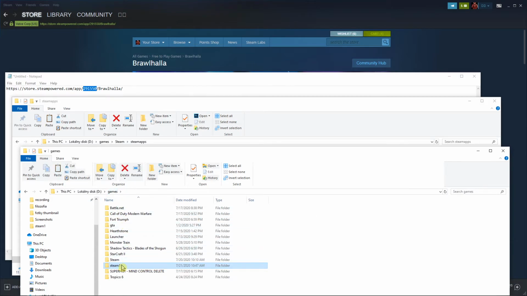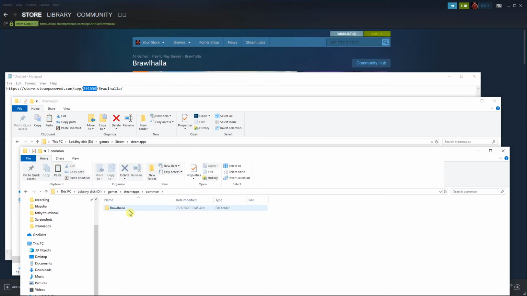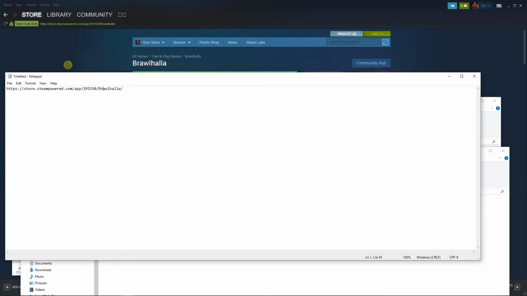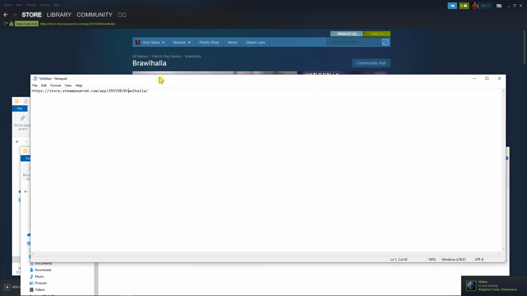So this is pretty much how we do it. This is Steam Apps, common, we have the game, and then we copy the code based on the page we see here. And this is it. This is how you move games from one PC to another. Also, you need to download everything, but you understand how it works.